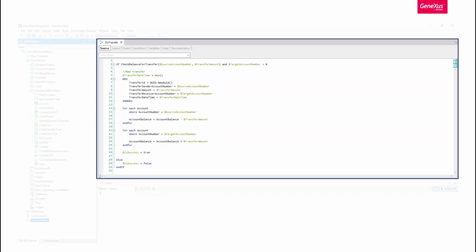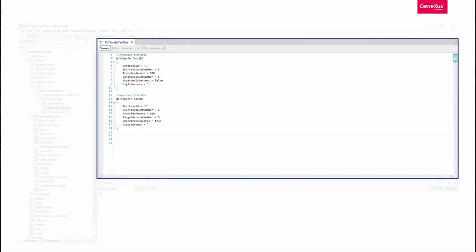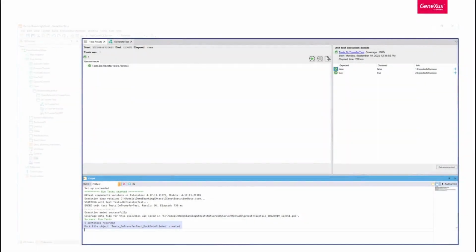First, we set the database status with the approved and rejected transactions, and we select the option Record Mocking Data to generate the mocking file. The test cases include an approved transfer and a rejected transfer. After we select Record Mocking Data, as you can see, it has recorded 5 database sentences.